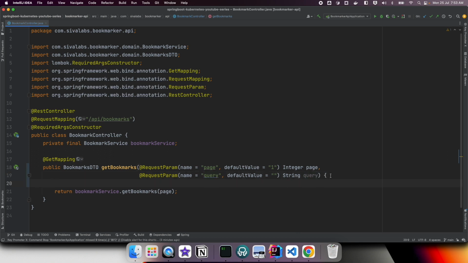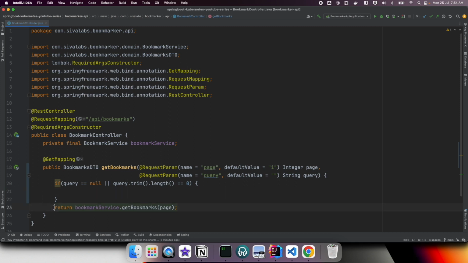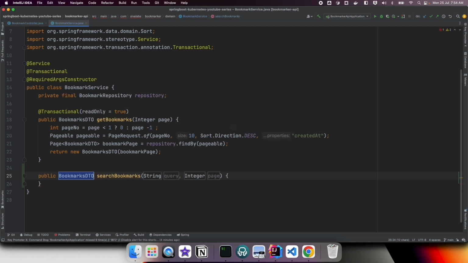Now, first we can check if query is equal to null or query.trim().length equals 0, which means query is not passed. In that case, we can simply return the earlier response, only fetching the data without filtering on query. Otherwise, we can call another method, let's say searchBookmarks, and specify the query and page number. This method does not exist, so we are going to create a new method for it.